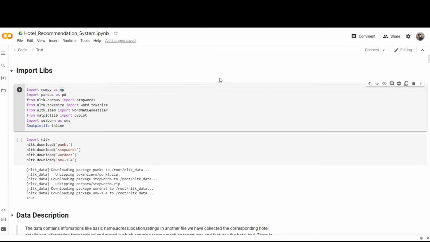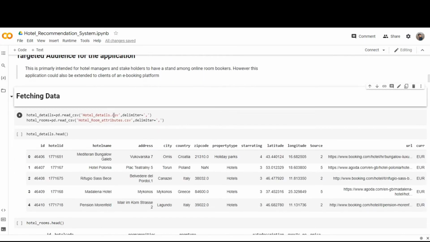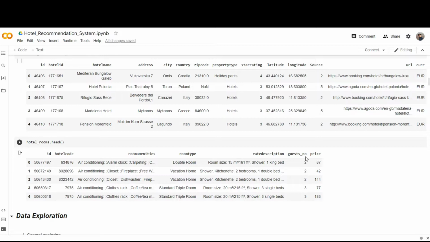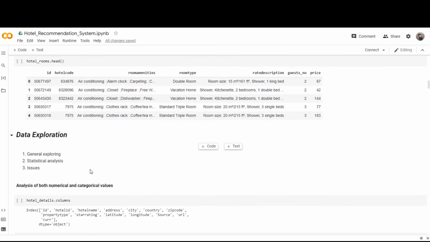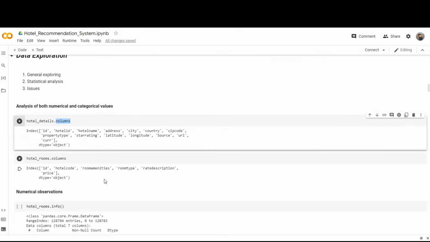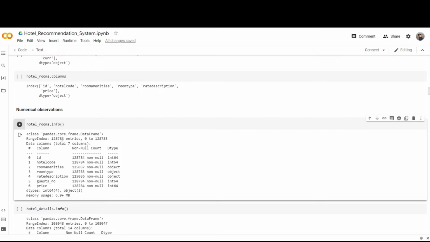Start with importing the libraries, and the primary ones will be NumPy and Pandas, and NLTK for the processing of the text. For the data, I have two data sets, hotel details and hotel room attributes. I got this data from Kaggle, and you can see the data over here having some different types of columns. For data exploration, I will use the columns function first from pandas, and this will give me the list of columns. On calling info, I can see all the columns that this data frame contains, and you can see there are some missing values in home amenities and rate description.